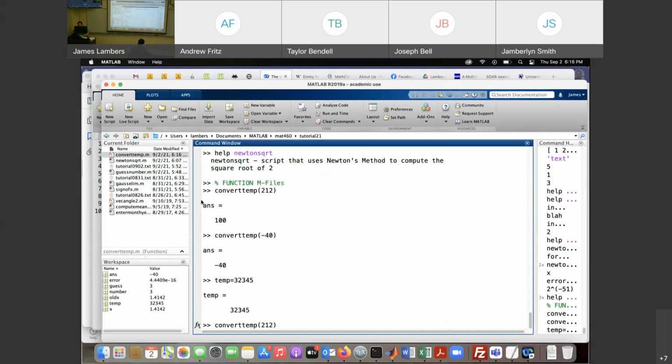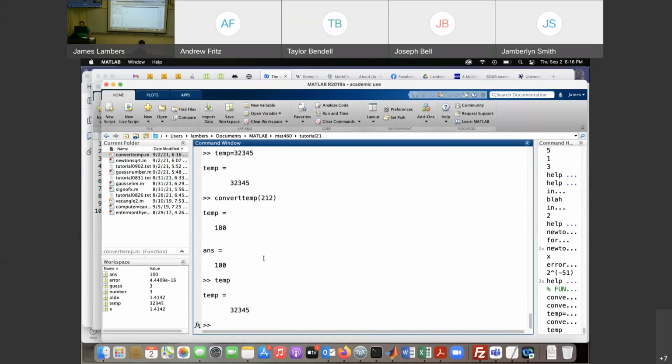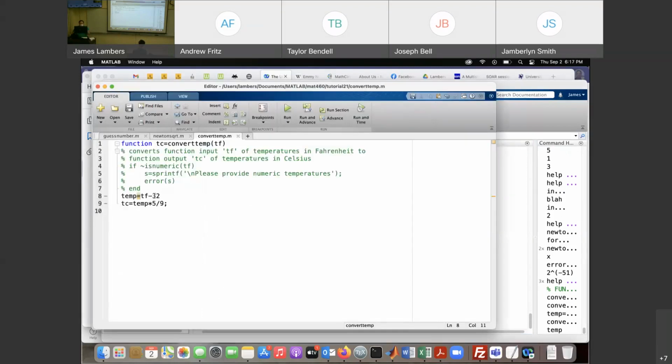So I go ahead and call this function. The temperature coming in, subtract 32 from it, and that's the value of temp. And it completes the conversion and outputs 100. Now, I'm back at the prompt, and I'll look at temp again. It has the same value as before. So this variable temp is distinct from this variable temp. They occupy different places in memory.